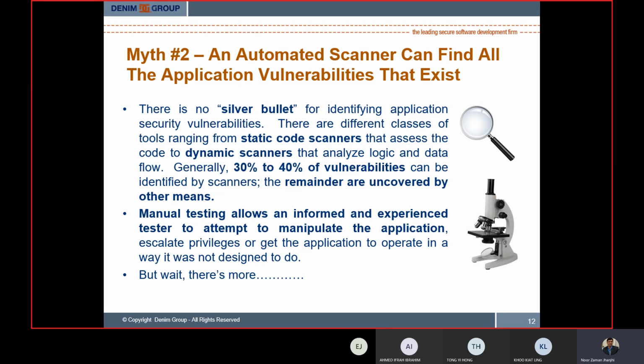Now, what's the next myth? We have a myth among us that an automated scanner can find all the application vulnerabilities that exist, like what you have done in lab number 1 and lab number 2. You tried to run different scanners, you tried to find the vulnerabilities and the bugs as well. But if you feel that by using different tools you found them, and now they are fixed and then it's okay, this is a myth, it cannot be.